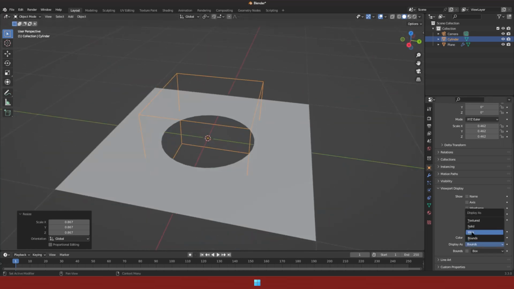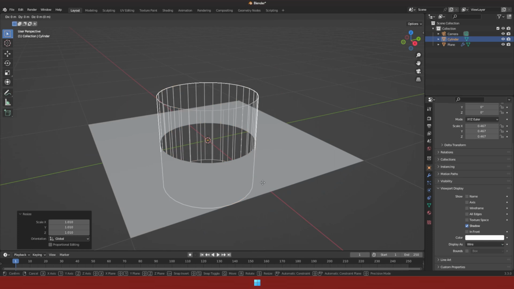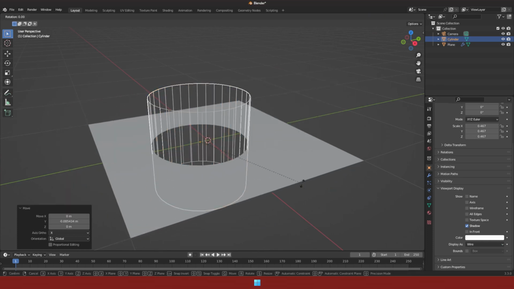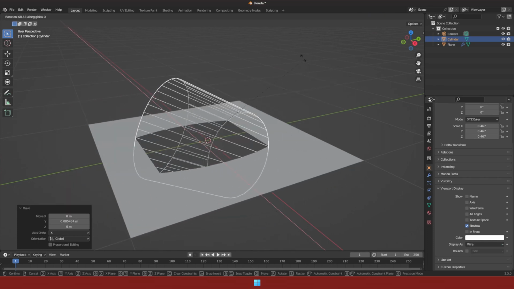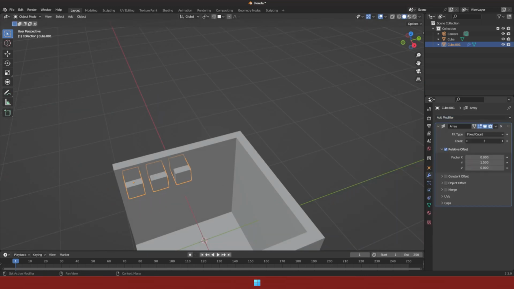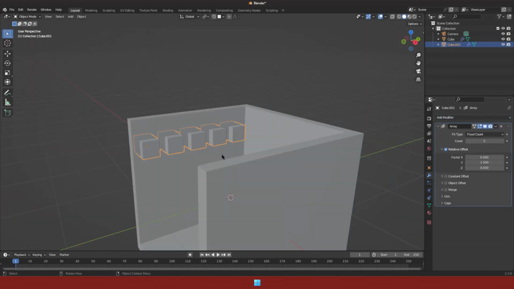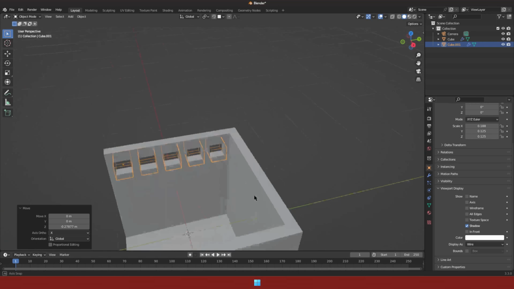The good thing about this method is that we can still adjust the shape of the hole later on, because nothing is applied to the original object. Let me show an example by using this method. You can have an idea of how to apply this method in your workflow.